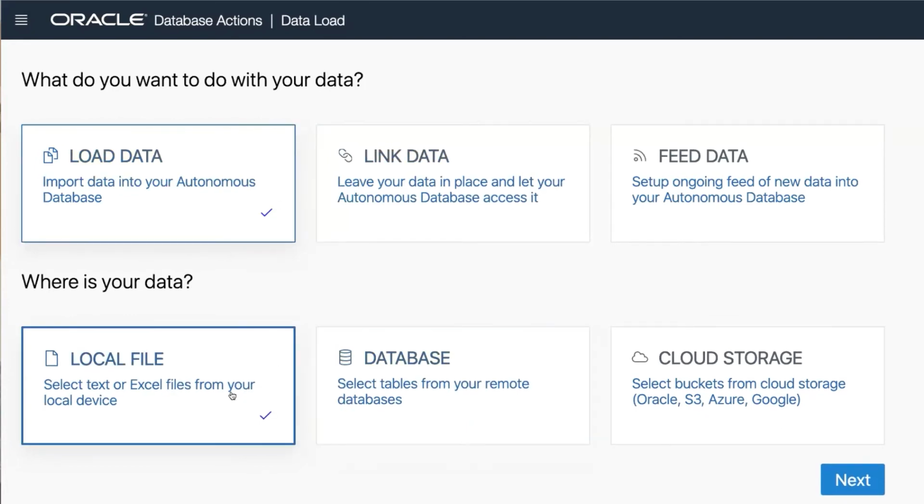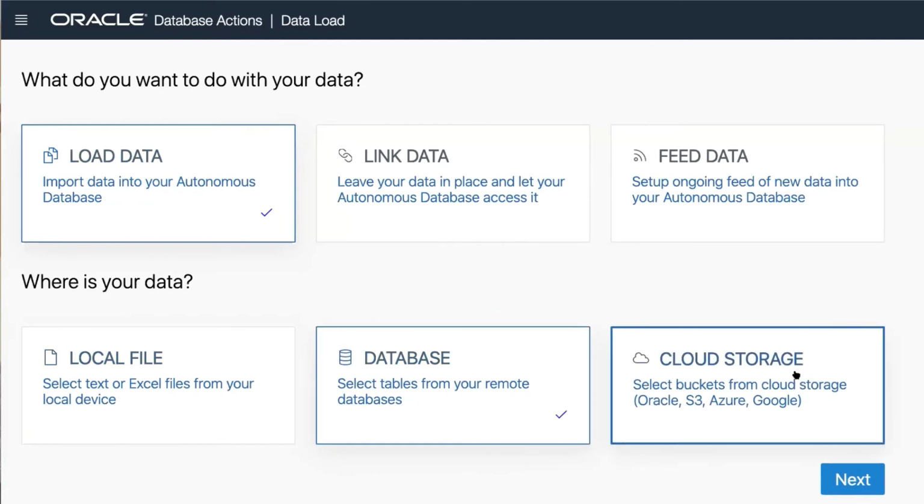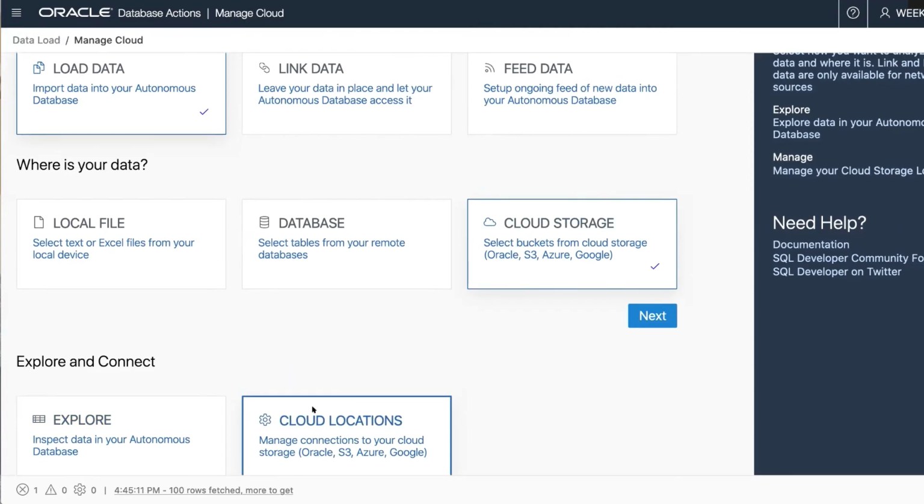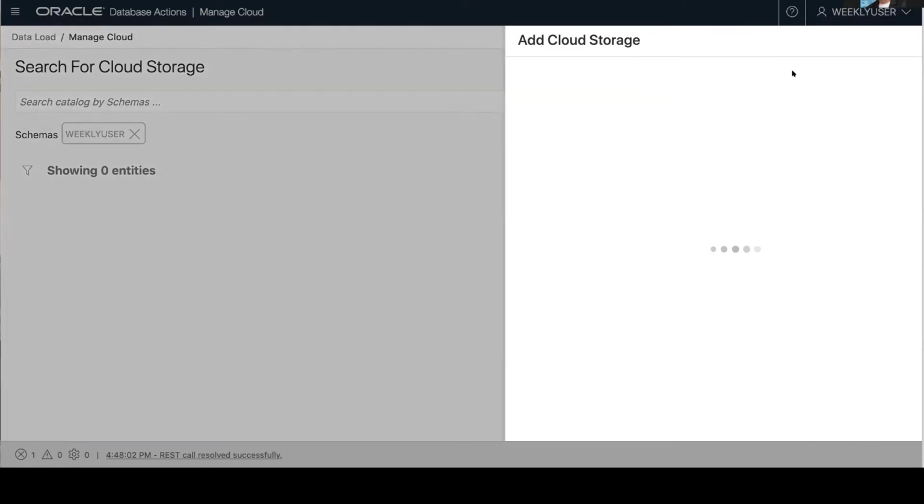Where is your data? You can do local file, or my data is in a database, on a remote database, or my data is in the cloud storage. And then you can explore, inspect the data, and then configure your cloud locations. So if you click on that, you can add a cloud storage.